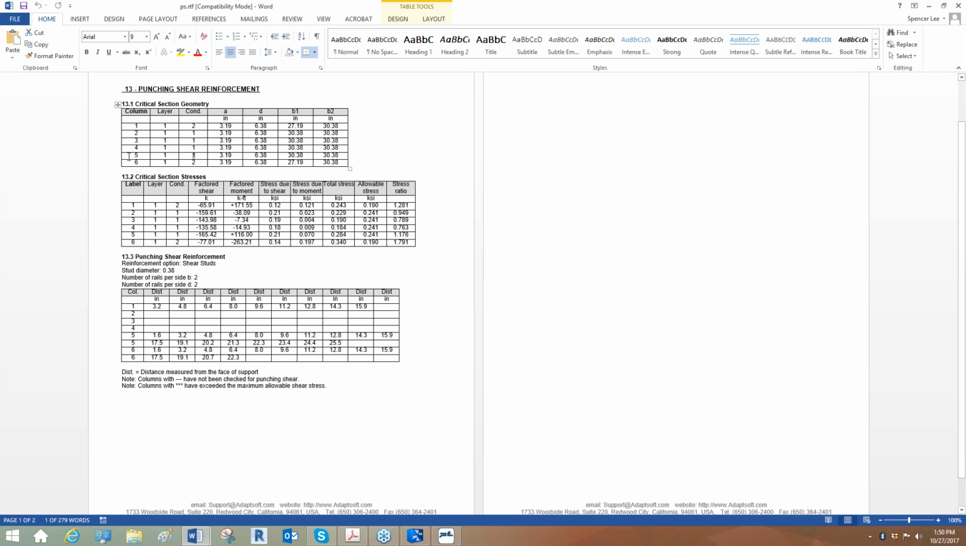So for column number 5, down here in section 13.3, you can see that the program lists the column. It lists the stud diameter that I assumed in the input, the number of rails per side in the B dimension and the D dimension direction. And what it's telling me is the distance to each layer of studs from the face of the column.